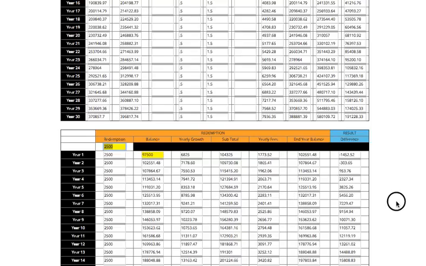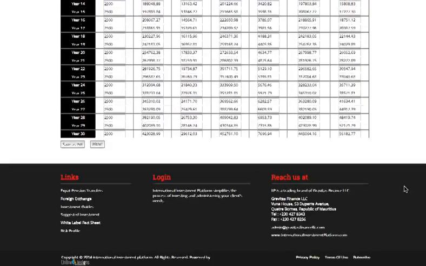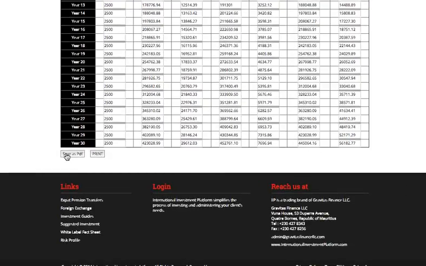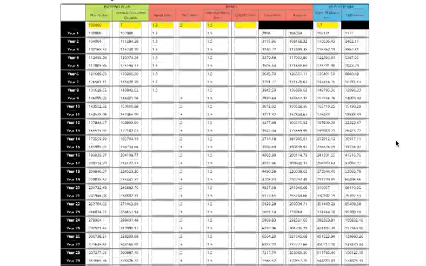And that's the tool, pretty much about it. It's relatively simple, straightforward, and easy to use. But if there are any questions, obviously ask any of the Gravitas or IIP team, and they'll be more than happy to assist you with it. You can save as a PDF, you can print it for your use. But yeah, there it is.